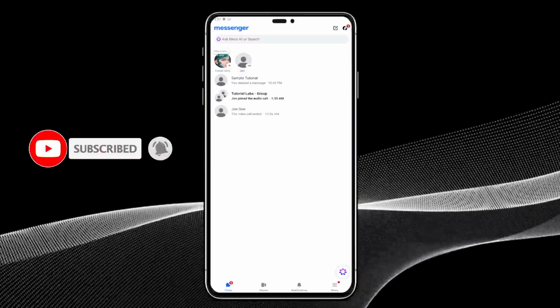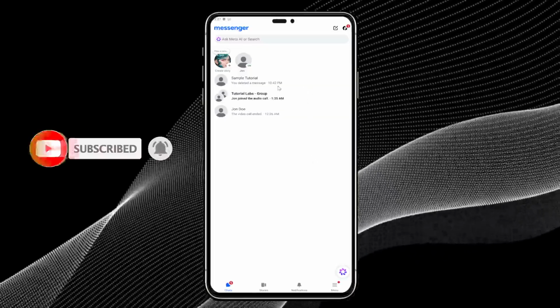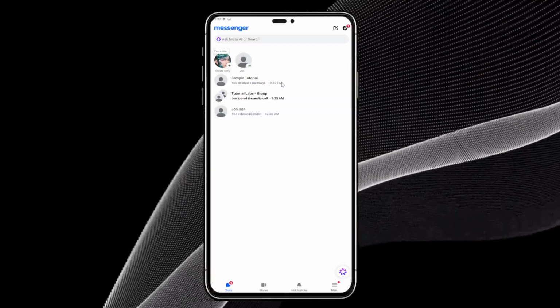First, open Facebook Messenger and click on any conversation you want to customize. This could be a chat with a friend, family member, or group conversation.